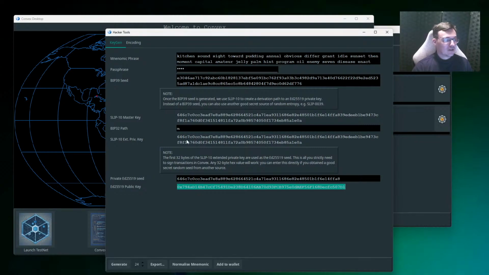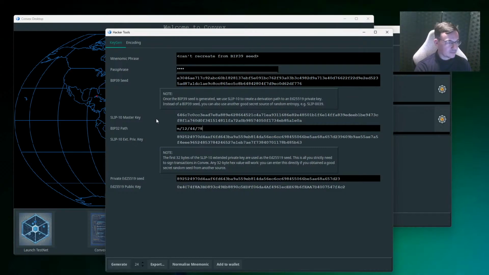One extra interesting point is we also now support these hierarchical deterministic wallets. So this is what's called the BIP32 standard. You can give a path like this, and what that will do is create different ED25519 seeds from the same BIP39 seed.